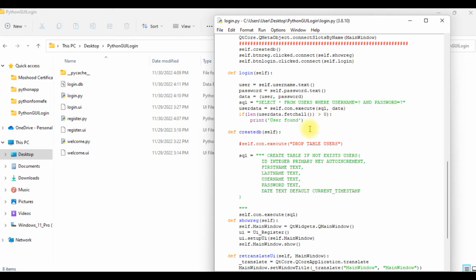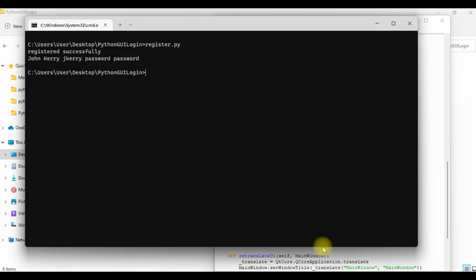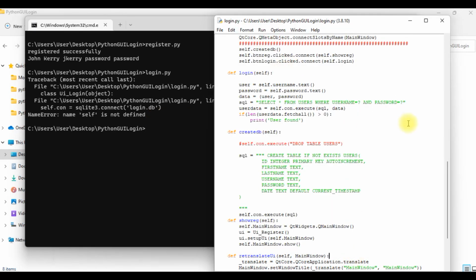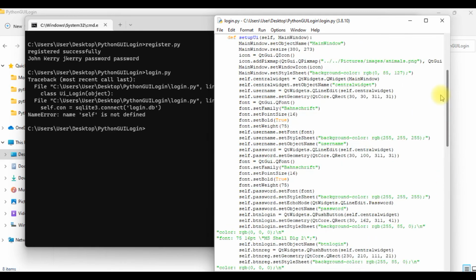So now if I should save this and run it, let me check it through this place, say login.py. Okay, we get an error. See self.con, self is not defined. Why? Isn't it inside our class?